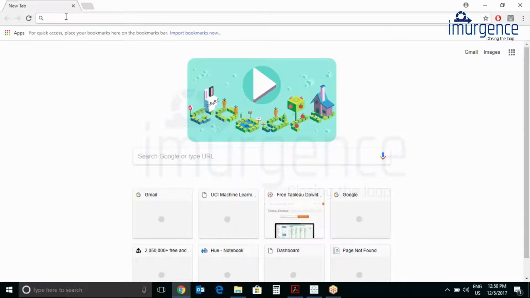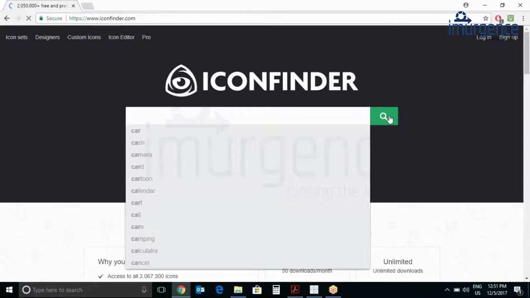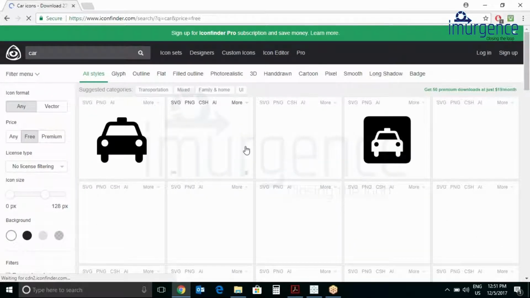Access the website iconfinder.com. Type in something like car. Apply a filter free, so as to get only free icons.